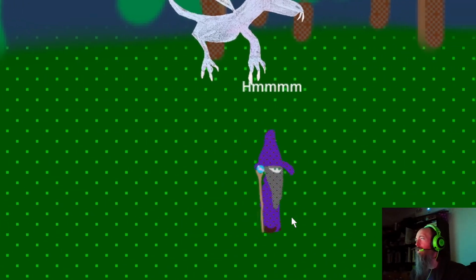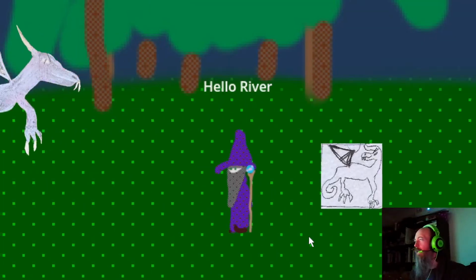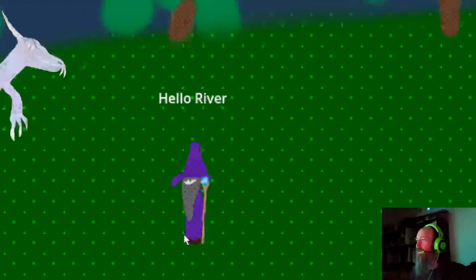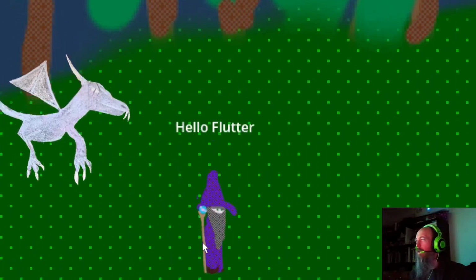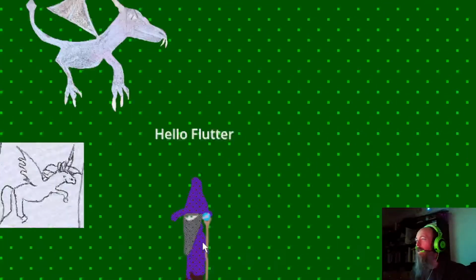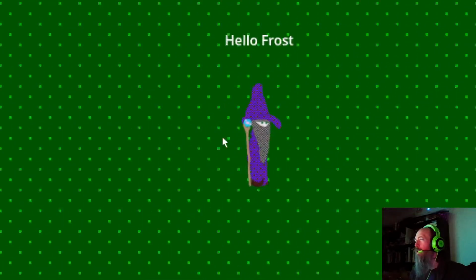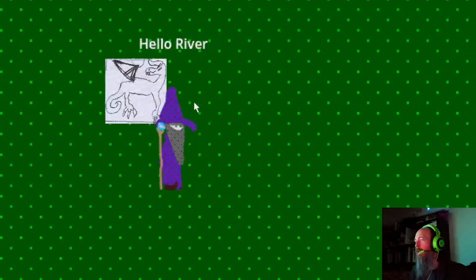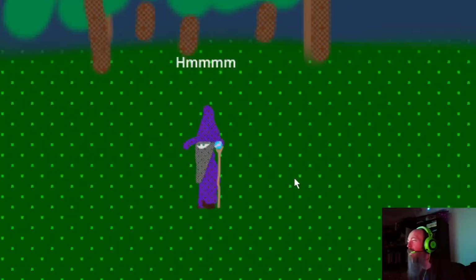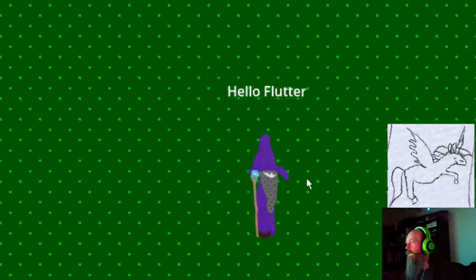It's just called Walking Wizard game at the moment. And each of these creatures have names, and he says hello to them. That one's called Frost. This one's called Flutter. No, it's not. Sorry, that's River there. Flutter can reach the sky. If I make that bigger, is that going to work? Flutter can fly, so it's gone off into the distance. Anyway, that was fun. Just did that with a few colliders and things.